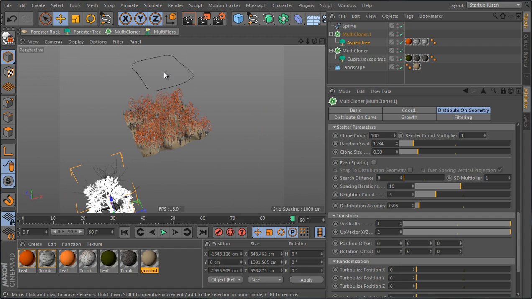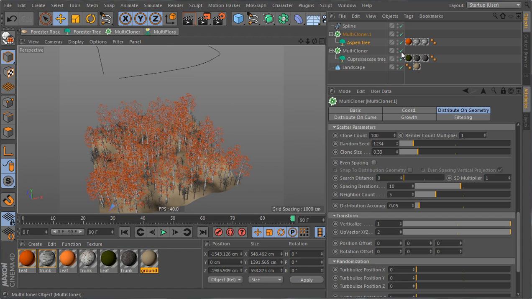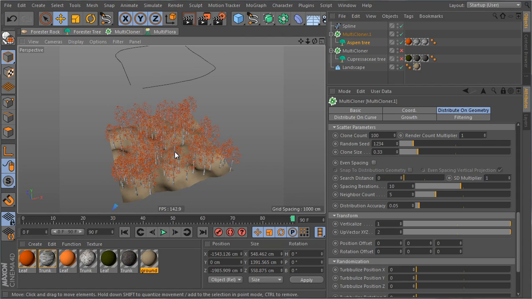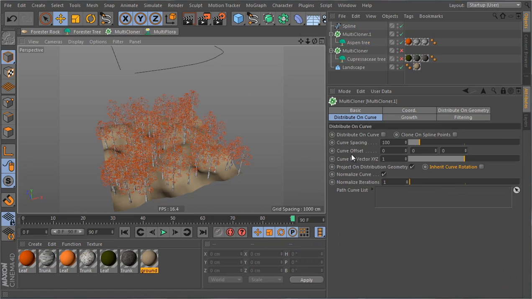So this is what I have. I have the curve above the distribution geometry. I'm going to turn off the first MultiCloner because I have no more need for it, and I need to use the distribute on curve for the new one. Okay, so how do I use it? It's very simple. First I check distribute on curve. Nothing happened yet because I have no curves present in the path curve list.